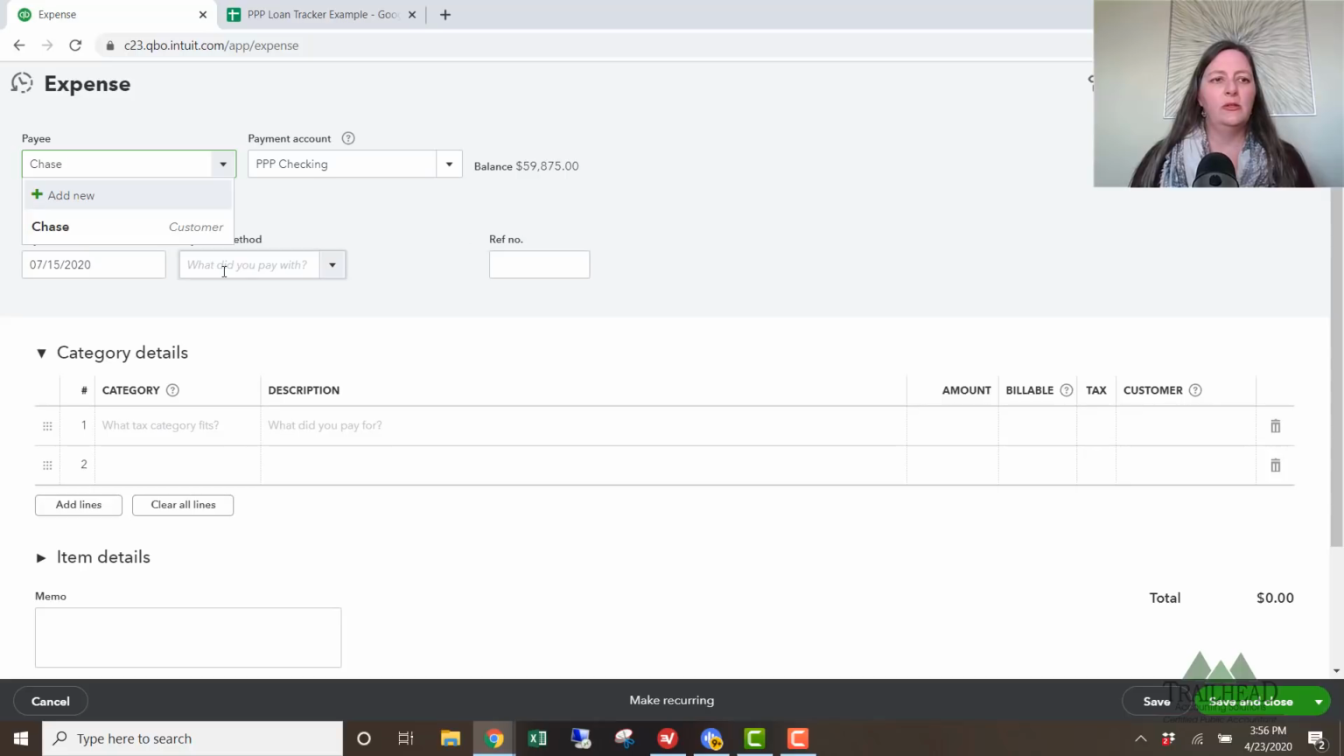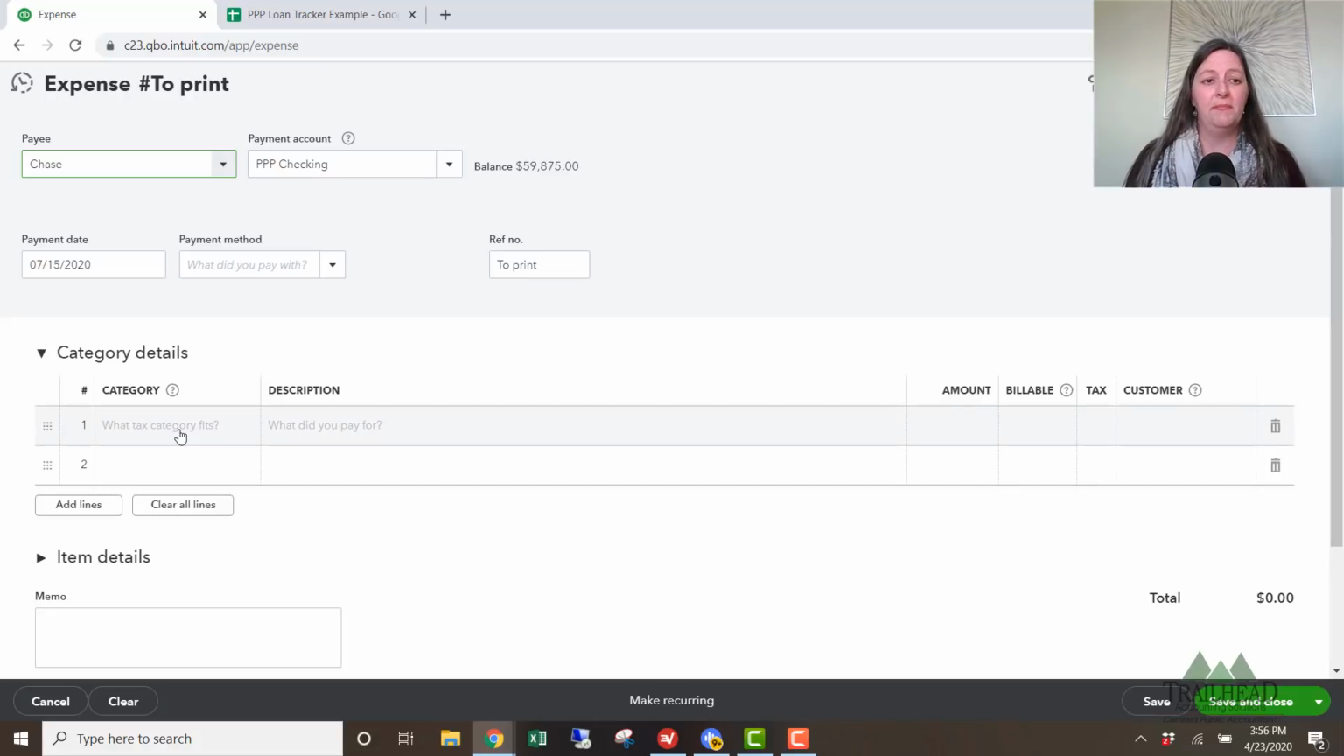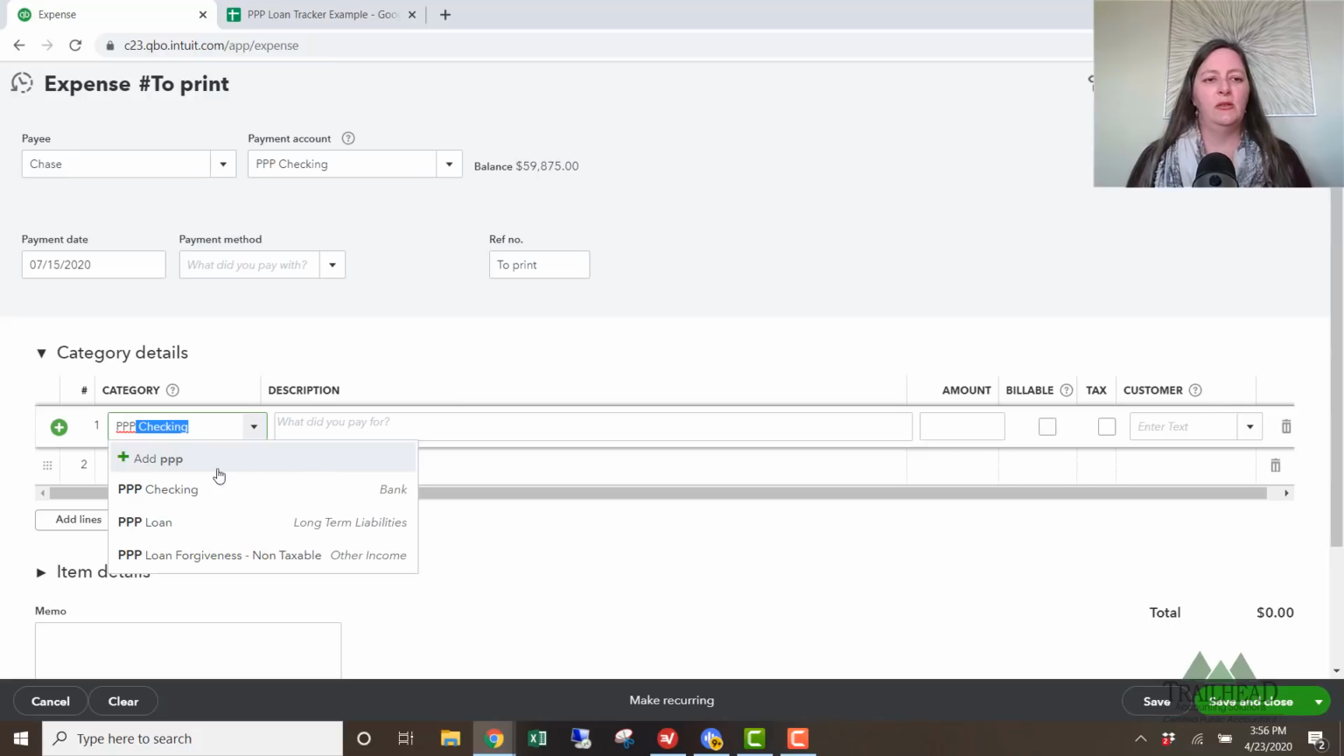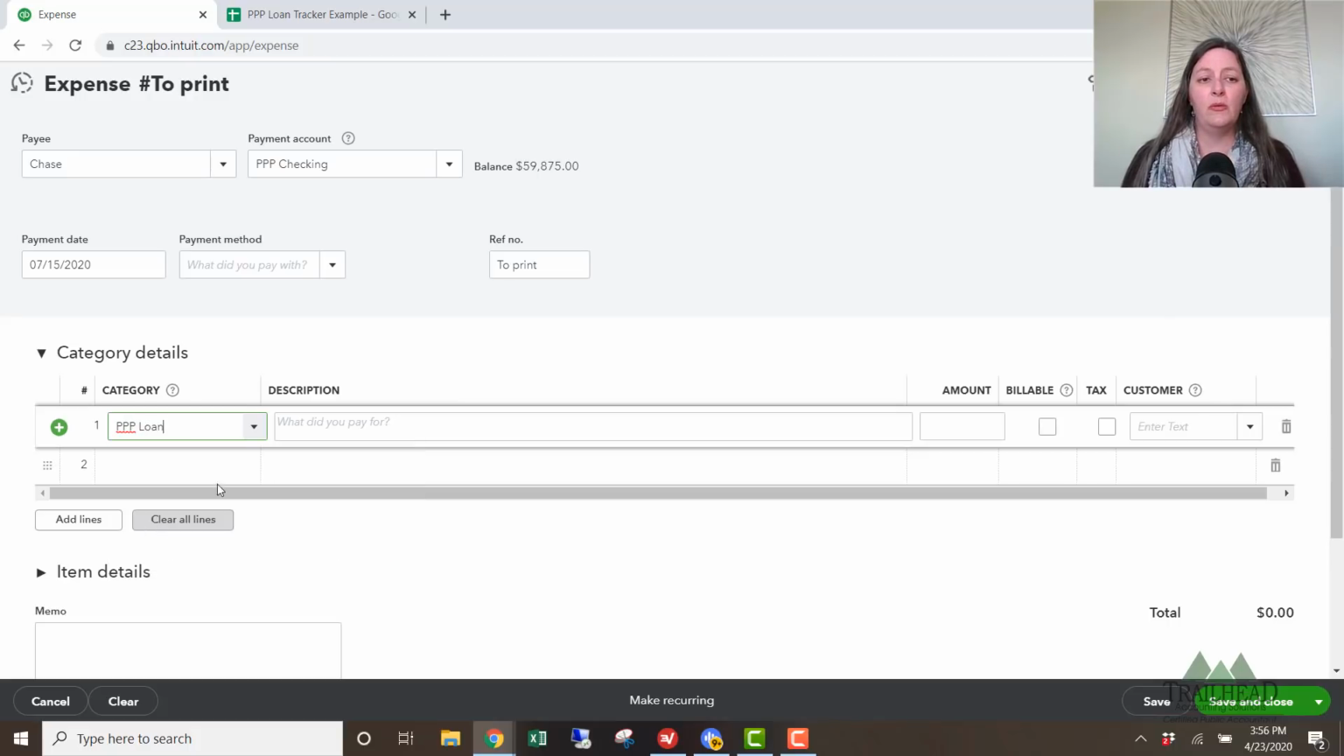So the loan was through Chase. We're going to pick Chase. We have money left in this PPP checking, so I'm going to go ahead and pay it out of there. And you're going to put it against your PPP loan. That's going to be your principal payment. Let's say that we pay $1,500 a month back.